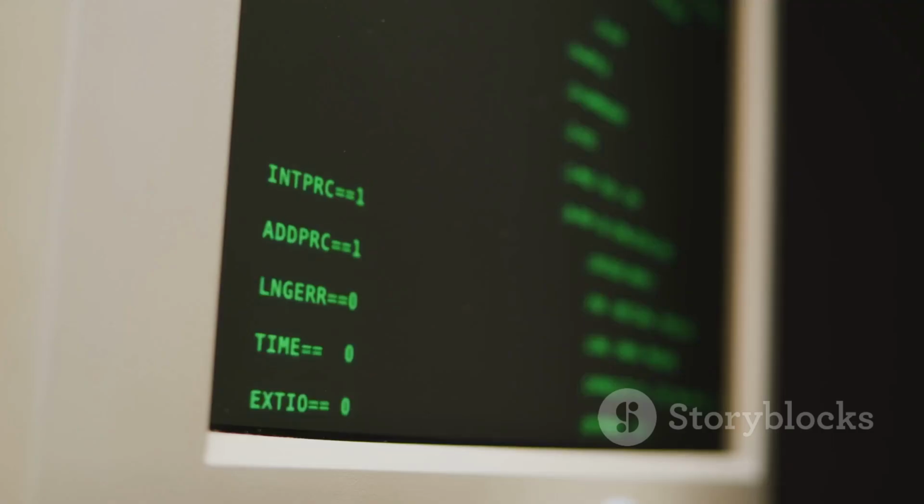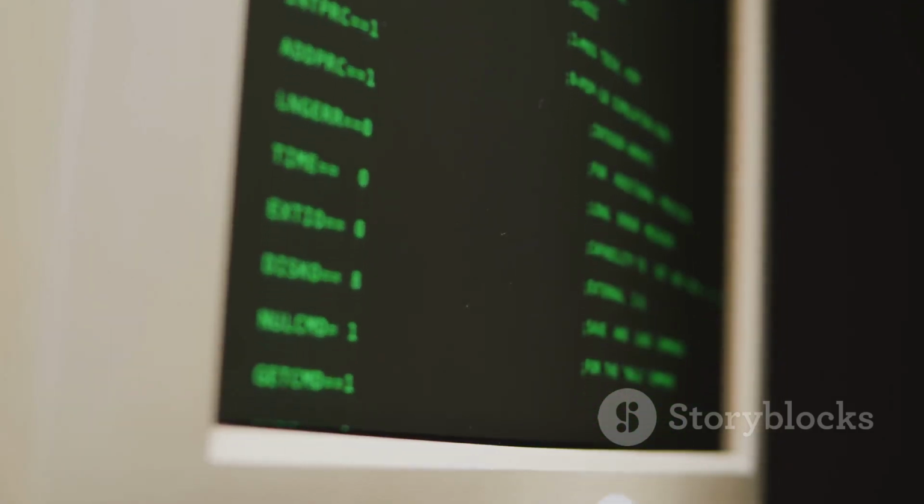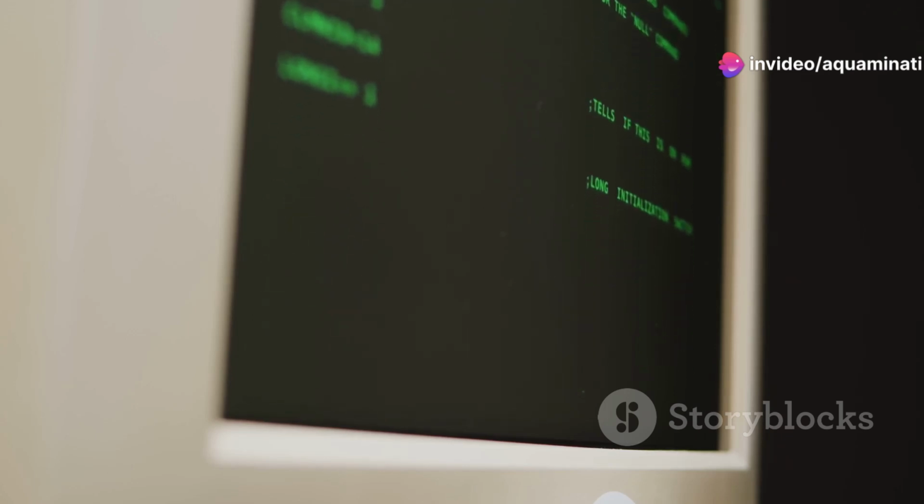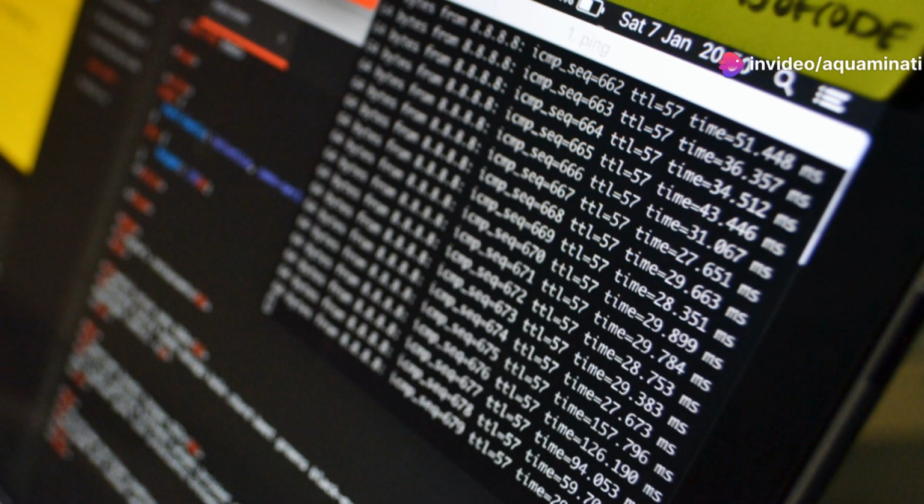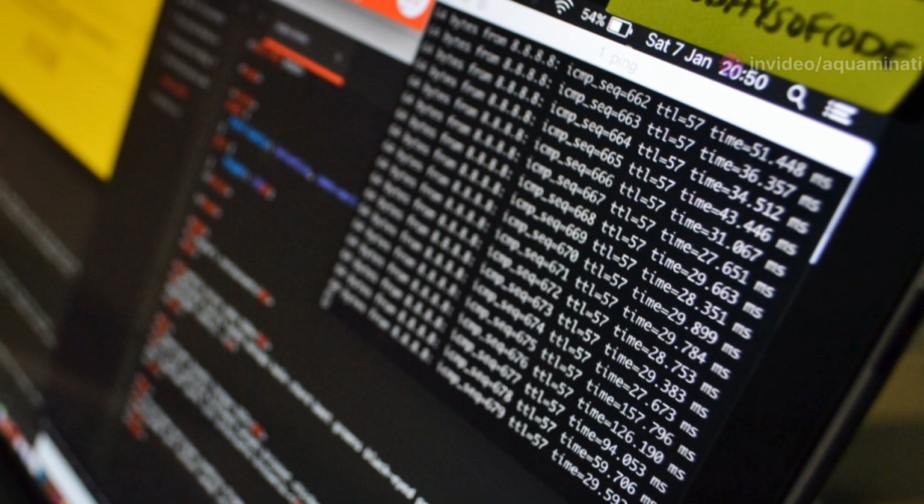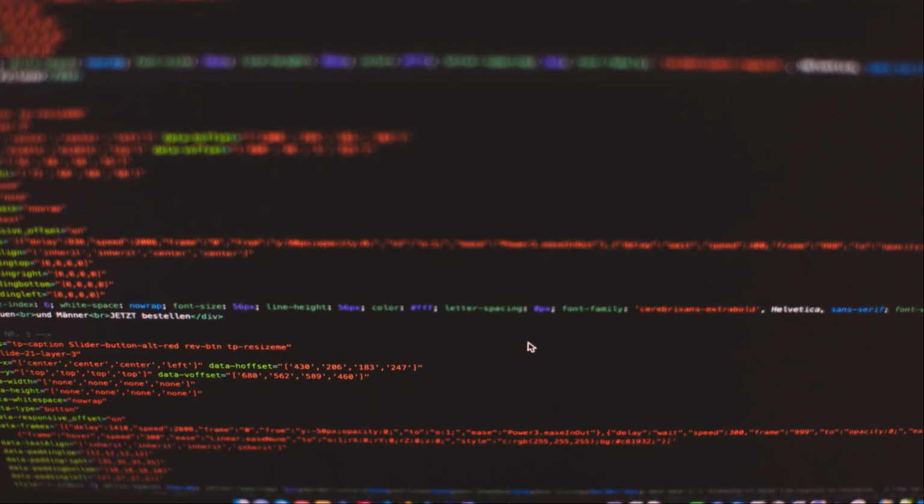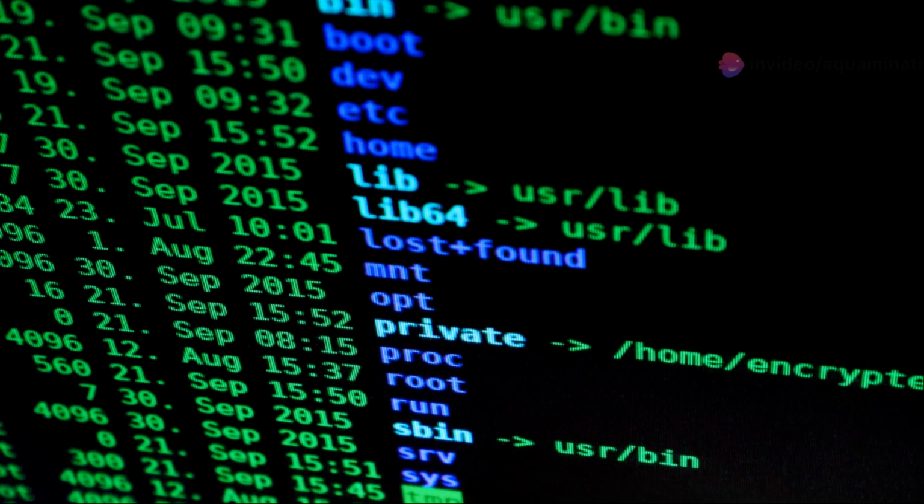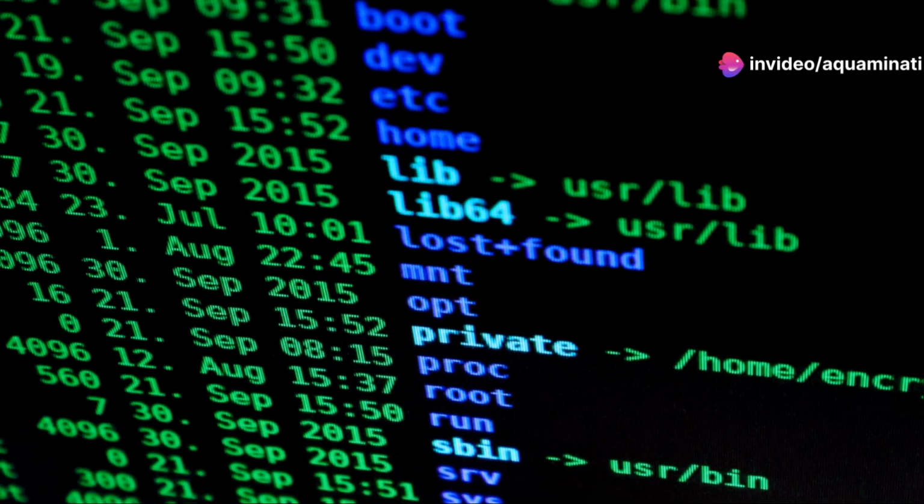Output.txt will add a new entry to the end of output.txt. Pipes, represented by the vertical bar symbol, let you chain commands together, passing the output of one command as input to the next. For example, ls -l | grep myfile lists details of files containing the word myfile. This can be incredibly useful for filtering and processing data on the fly.